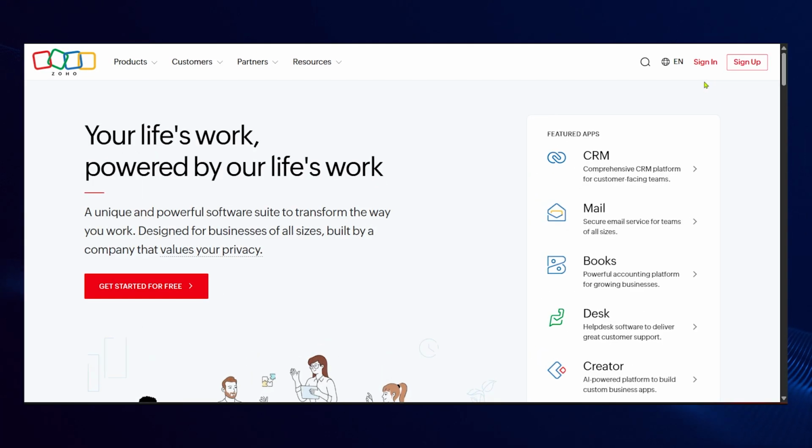First things first, you'll want to open your preferred web browser and navigate to the Zoho website. Head over to www.zoho.com. Once you're there, you'll see an option to sign in, usually located at the top right corner of the screen. Click on the sign in button to proceed.